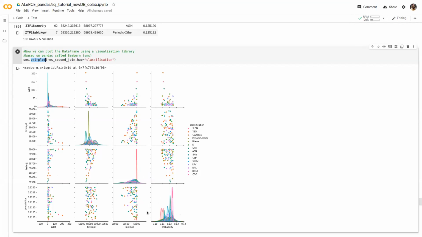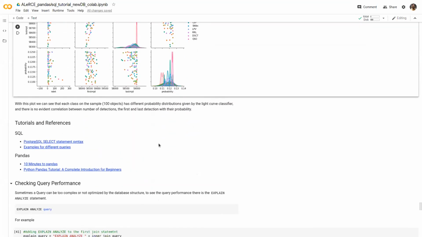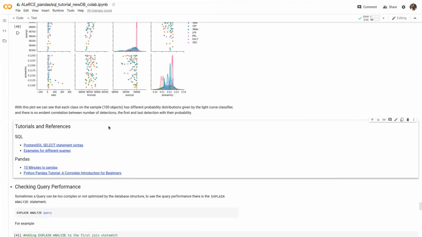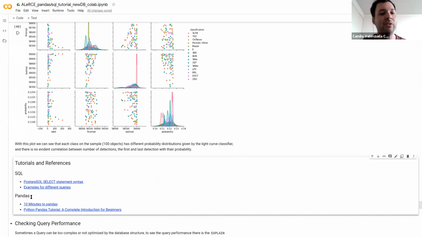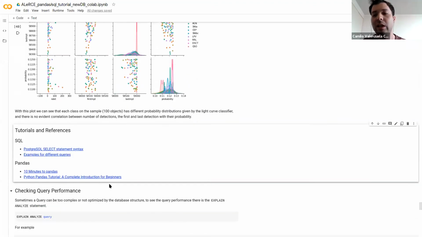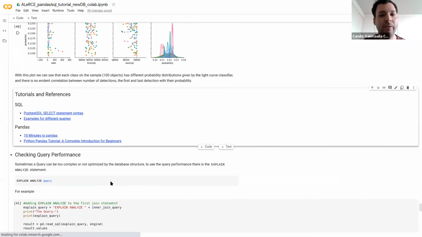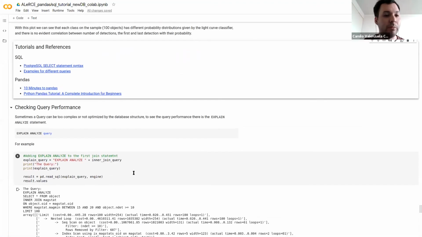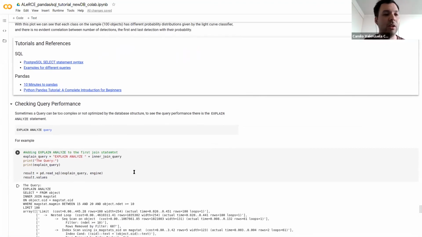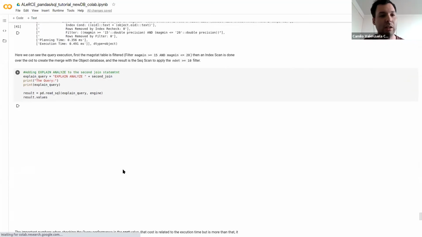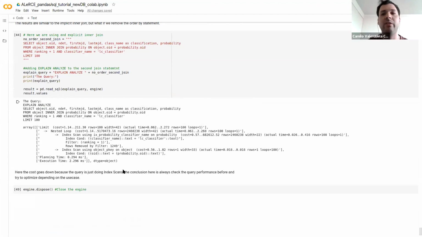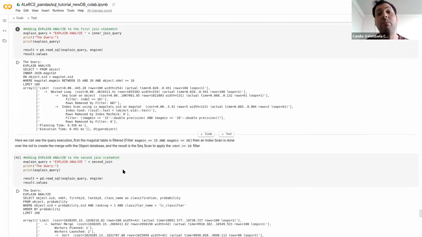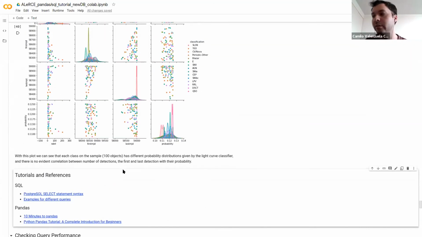Sorry, Camilo? Yeah. The time is already up, you are at the end of the presentation, maybe? Yes, this is the end of the presentation. So these are some tutorials and references. And also, if you want to check more about performance of SQL statements, you can see the last part of the notebook. It has a lot on how to check the performance of queries. That's really important if you are running a lot of queries.